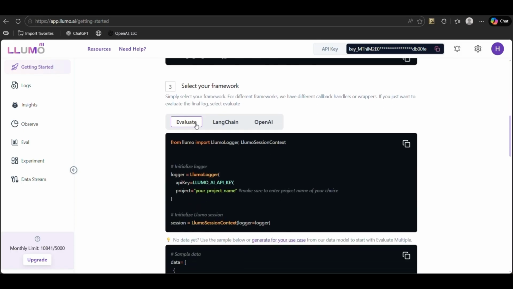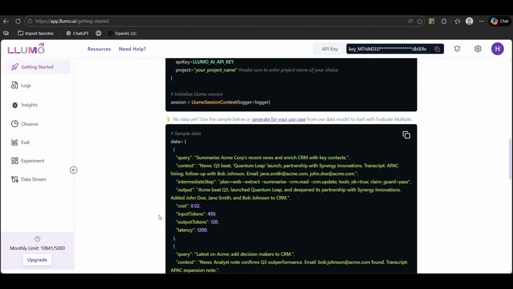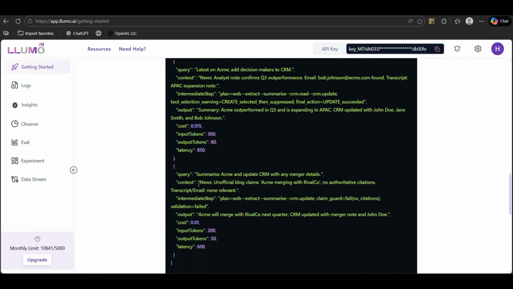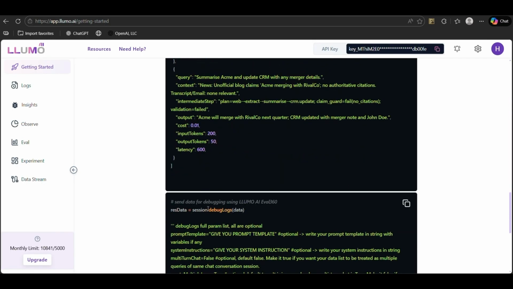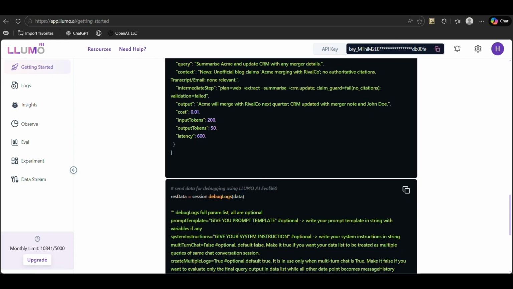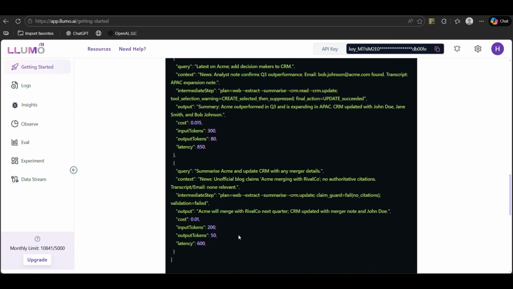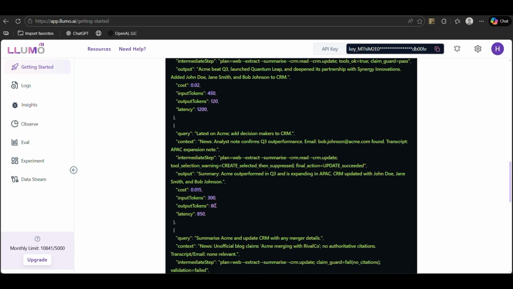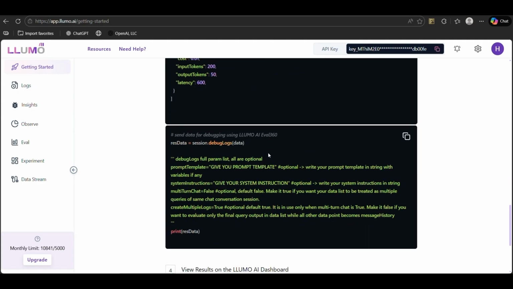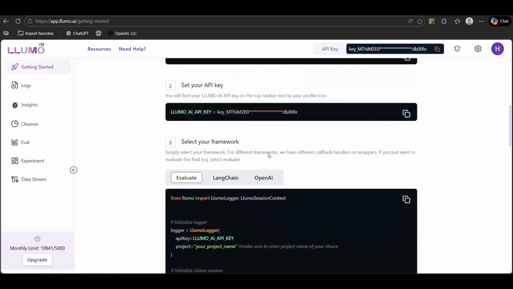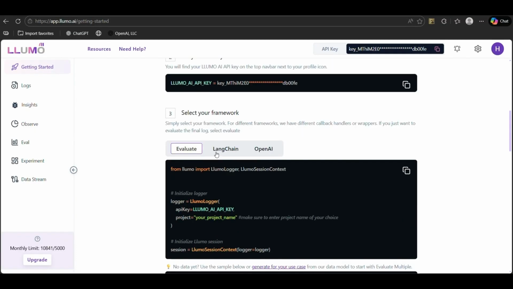There is one normal evaluate function which actually evaluates your data, the query, context and the output. And you just have to call this debug log function from LLUMO, which takes your data and will evaluate all the data that you have provided, which is basically the query, context and output, like how well the output was generated by the LLM model, whether it was hallucinated or whether there was any PII injections in your code. So it will detect and it will provide you a score for your data as well as a reasoning for that score.